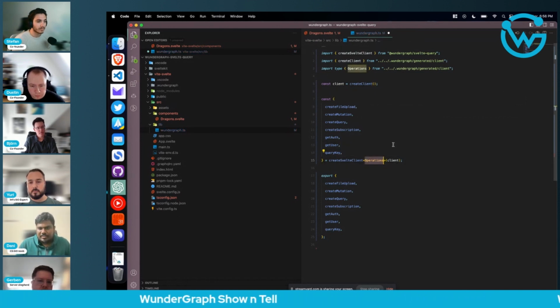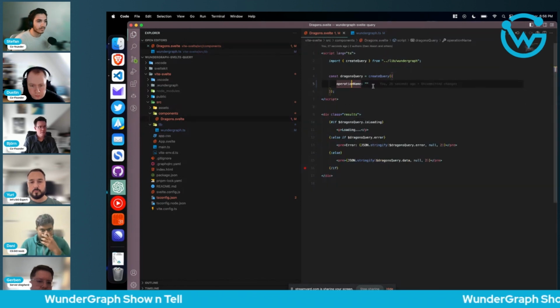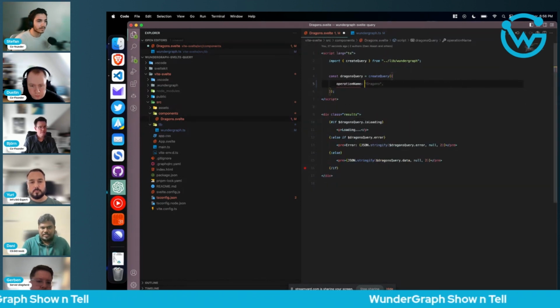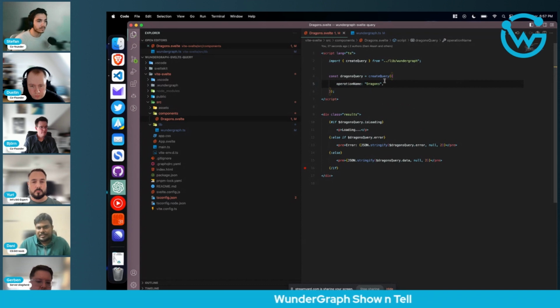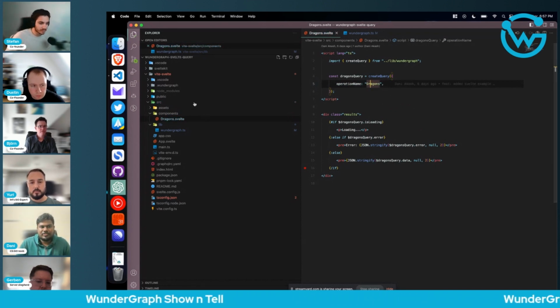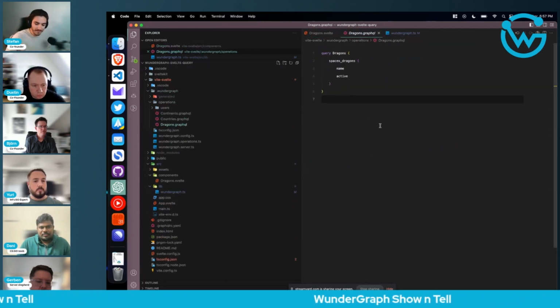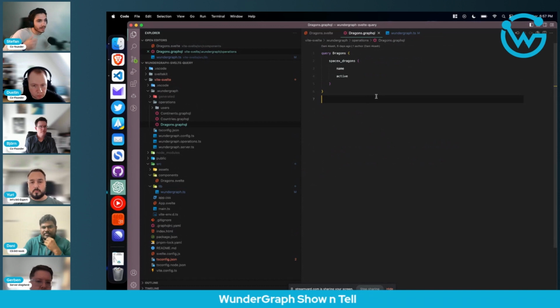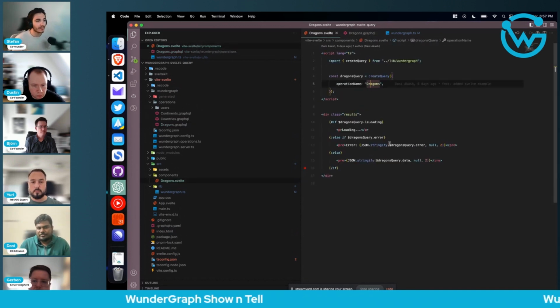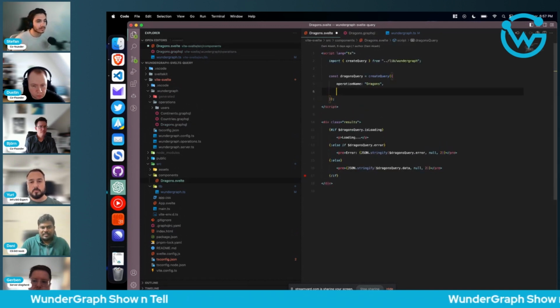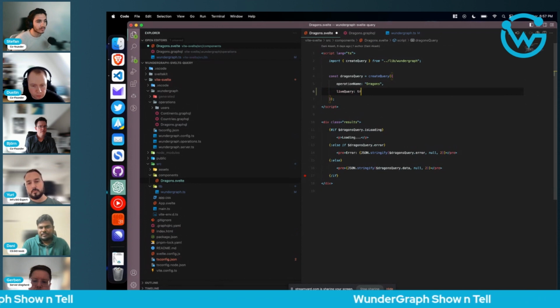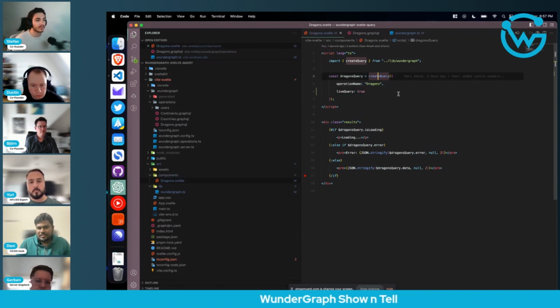Okay, the operations client is already added. Now, when I need to add an operation, we get full IntelliSense support, which means you don't have to worry about the queries as long as you have defined the operations in the WunderGraph operations GraphQL. You get the full support out of the box, and you also get the live query, and your data will update in real time.